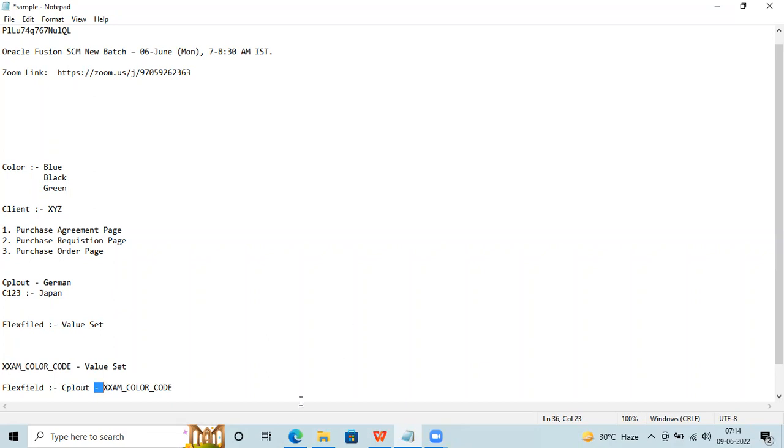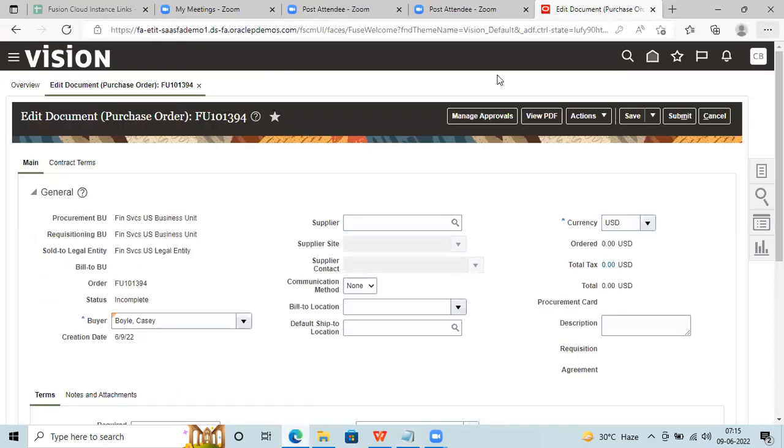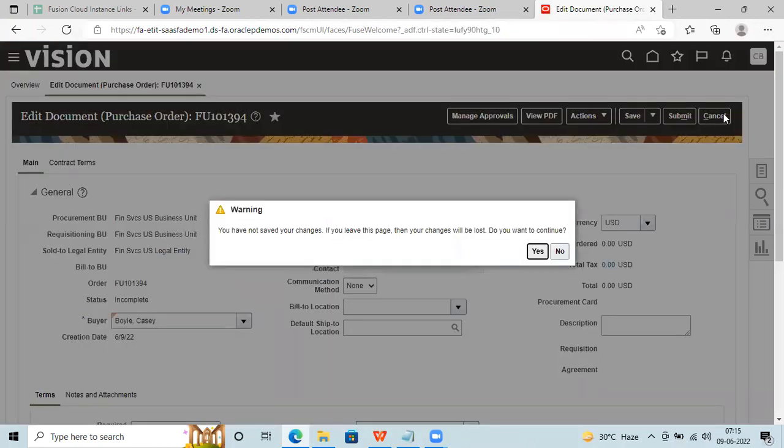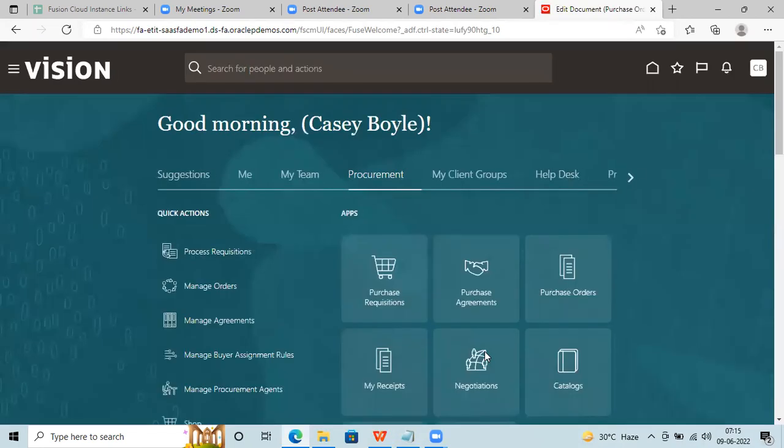So with that note, let's quickly log into the application. Let's see how we do that. As we are more into the SCM side right now, I'll be showing you more of the SCM descriptive flex field.